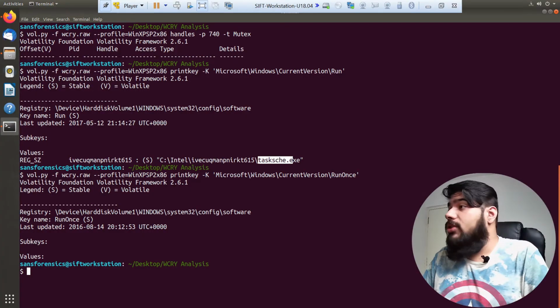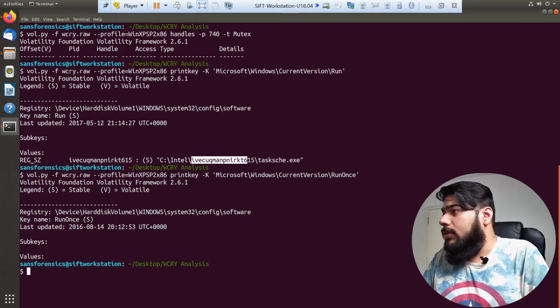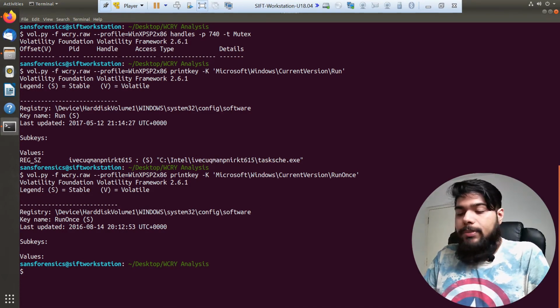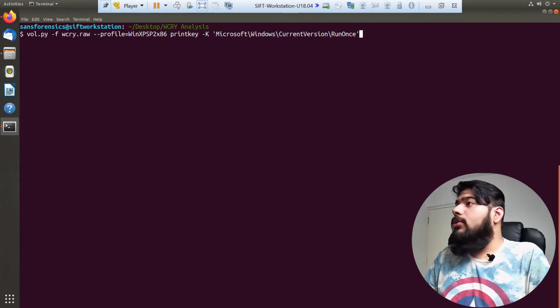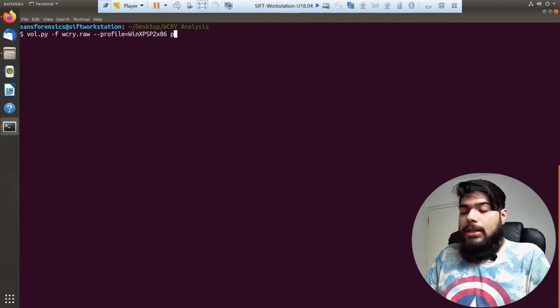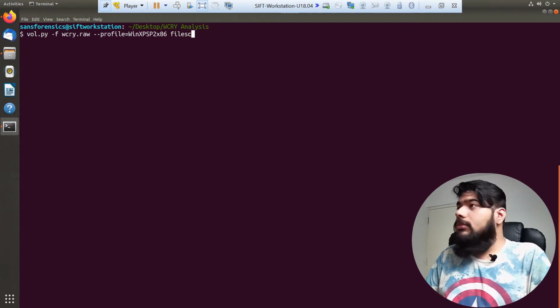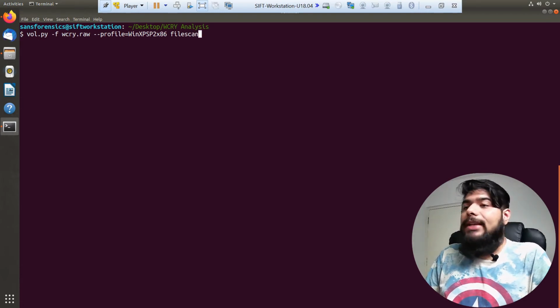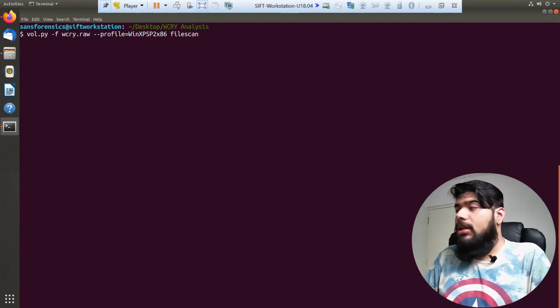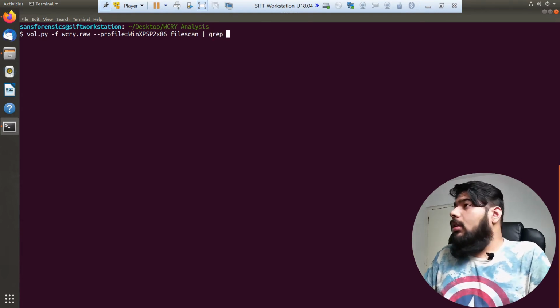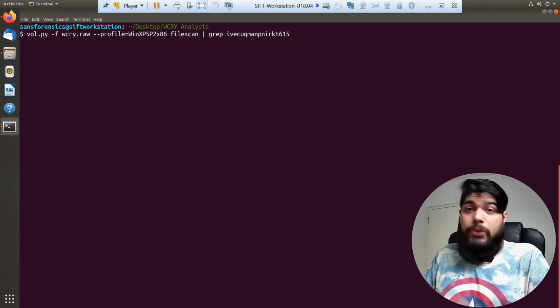Obviously we have identified this task scheduler and these WannaDecryptor strings in our previous episode. There are some other files also present, right? So let us go back and check. Let me copy this location first, and let me clear the screen. Now I will run another module called filescan. It will scan through my memory, and let me grep out this particular location.